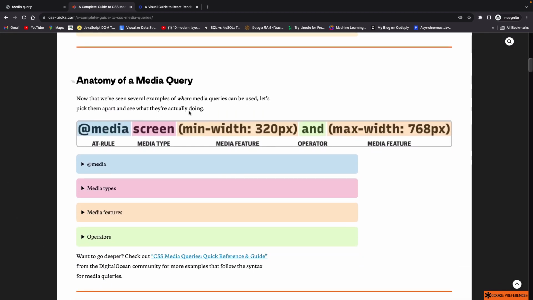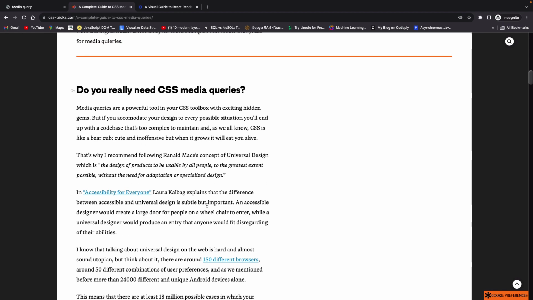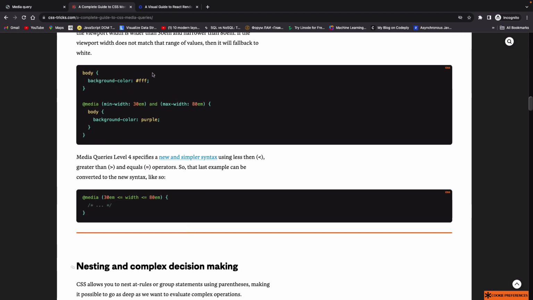So this is the anatomy of a media query. This is media, this is at rule. So at media is the rule, screen is the media type, and then here you write the media feature, and then we have an operator, and then another media feature. So this is multiple operators at work. Okay, so we are using multiple width sizes for minimum width and maximum width. Again, you can read it further right here.